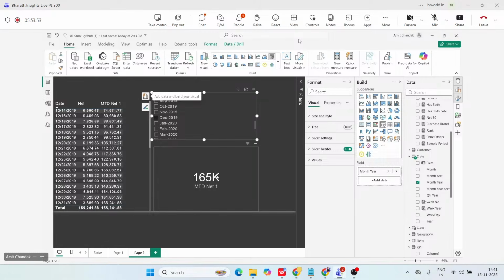So first is filter, second is visual, and third, if nothing is available, then the calendar or date which has been passed to the function. So this is how it behaves. Now let's say this is MTD. Same way you can calculate QTD, dates QTD, YTD, dates YTD.